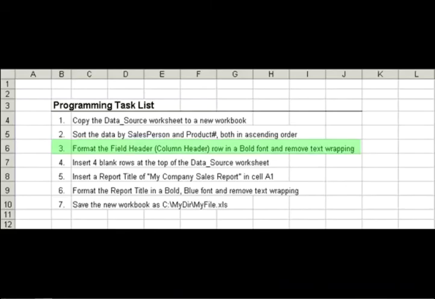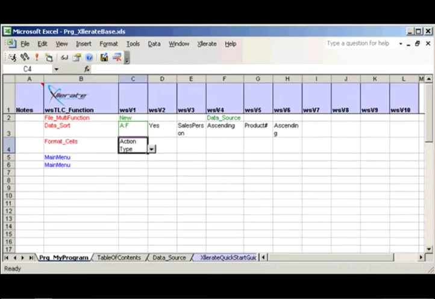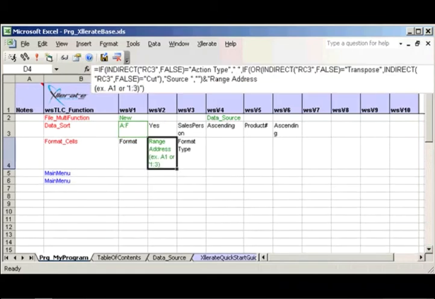For the next line of code, we need to format the field header row on the data source worksheet in a bold font. To locate the TLC function that performs cell formatting, go to the Help keyword search and locate the word Format. From the Format keyword drop-down list, select Cells. From the Cells keyword drop-down list, select Format Cells.